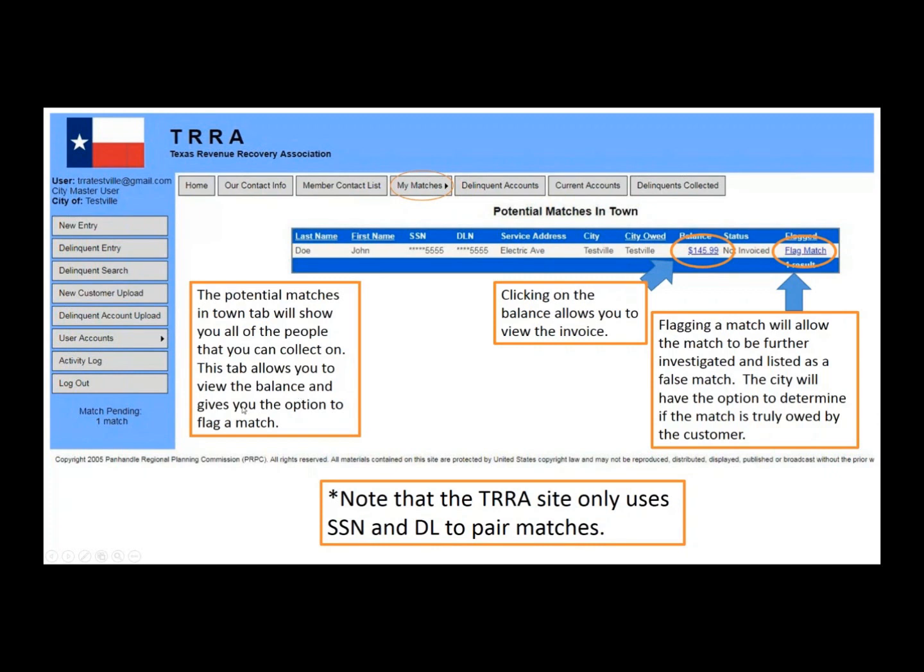This tab allows you to view the balance and gives you the option to flag a match, as you can see over here. Clicking on the balance allows you to view the invoice. Note, like I was saying before, that the TRRA site only uses Social Security number and driver's license to pair matches. So they can have even a completely different name. If their Social Security number, driver's license match one or the other or both, then it'll provide that match.